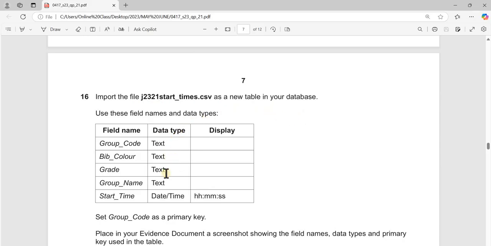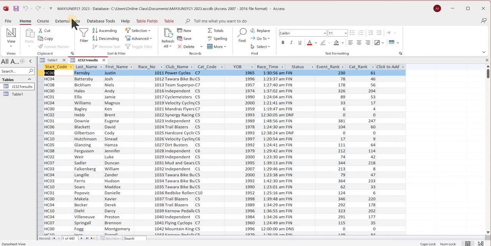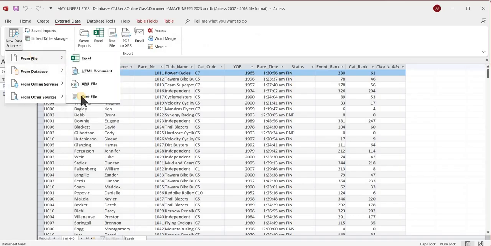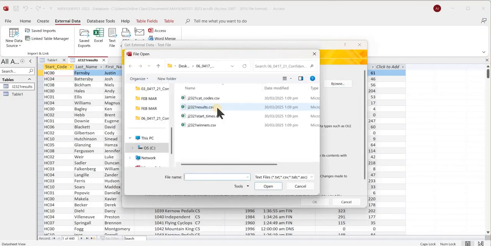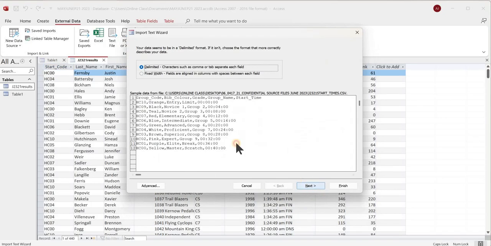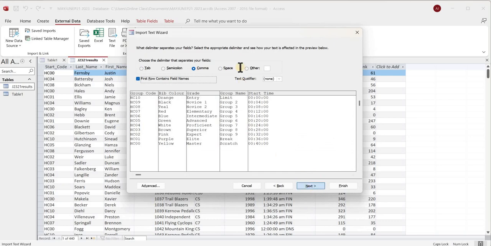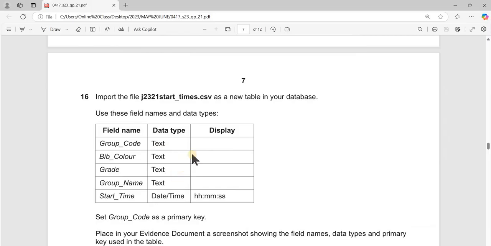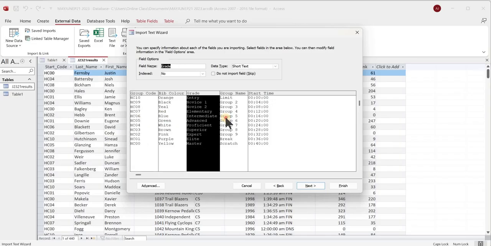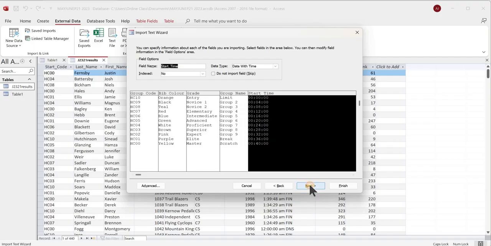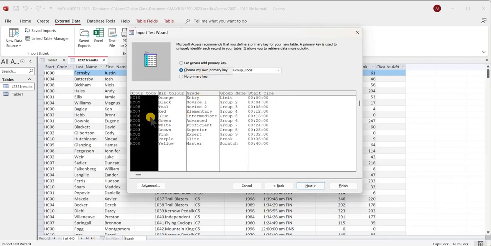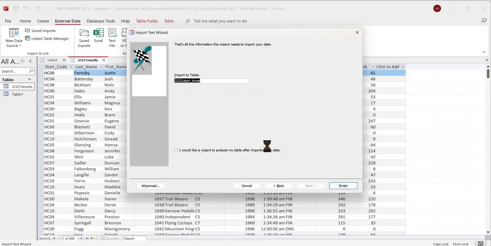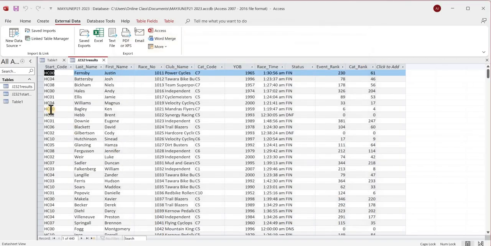All right, here we have our data types. We have a primary key, group code is a primary key. So let's import that table from file, text file, start times. Here we have start times, and we want to open. Okay, click on next, ensure you select the field title. Let's take a look at the data types. Text, text, text, and the last one is date and time. Text, text, text, text. Yeah, date and time, we're good. Then remember, group code should be a primary key. And let's finish up with that.